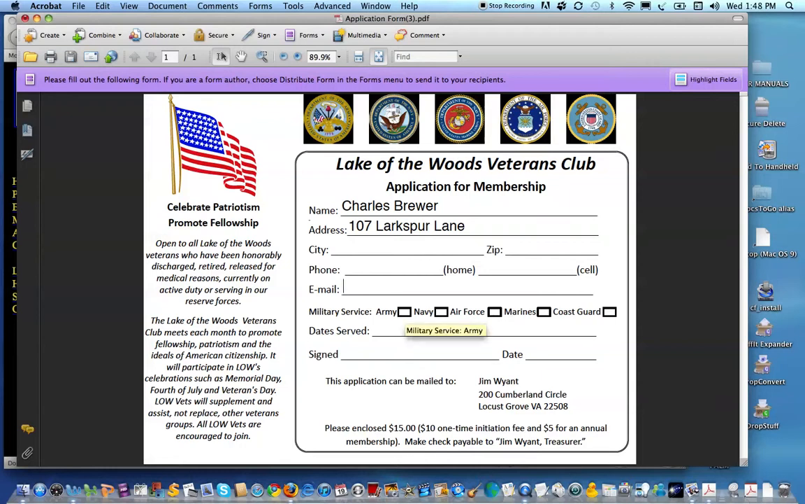And you need to use the cursor to click within the military service checkboxes here, but otherwise you can tab through the fields. And then you can save this to your hard drive and then include it as an attachment, and print it out also. And then you can use that printout to mail to Jim Wyant along with your membership check.